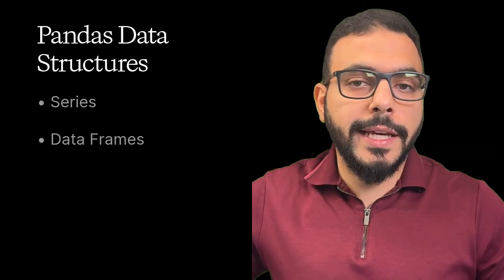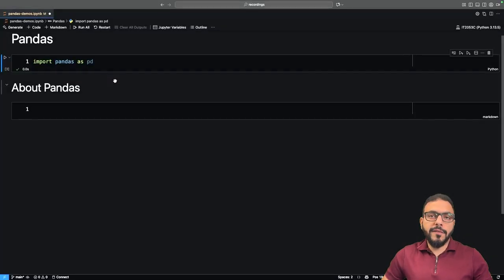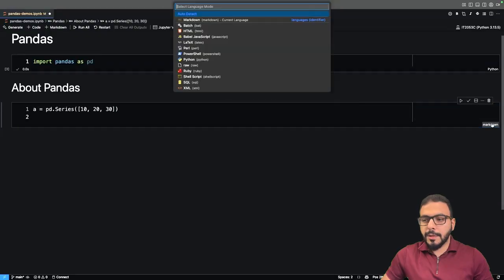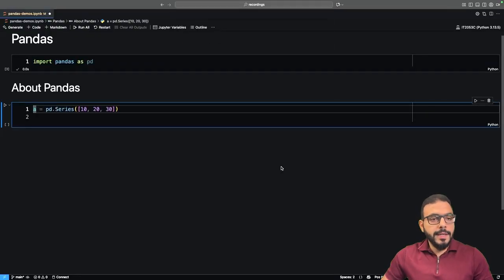Let's see what that looks like. As we started with NumPy, the first thing we need to do is make sure that we are importing the library, because it's a third-party library here, not something that's built into the Python language. And then over here, let me go ahead and do a equal pd.Series. To create a series, you just provide your data. Let me make sure that this is a Python cell.